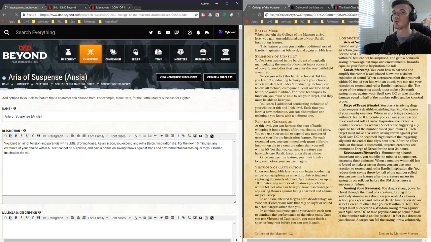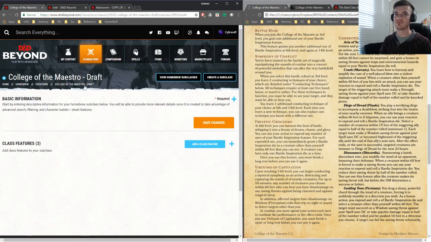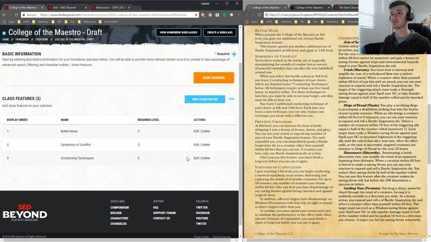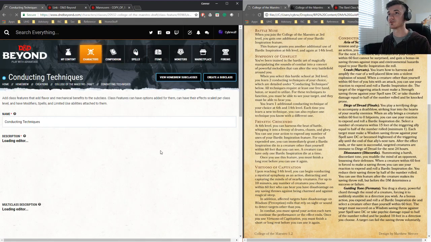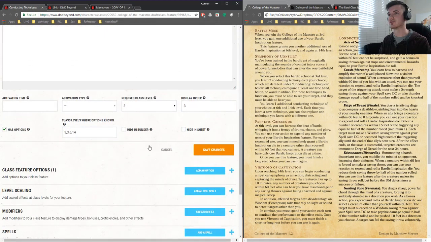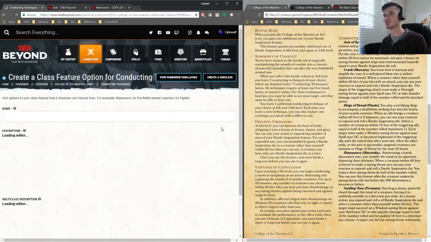And I want to add 1 more before I test this, because at 3rd level we do get 2 of these. So I accidentally went back to the base class page instead of back to the conducting techniques page, but that's fine. I can just go back into it and add another option.